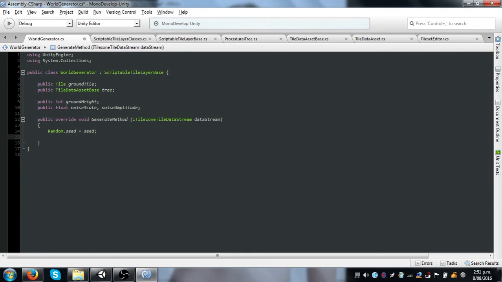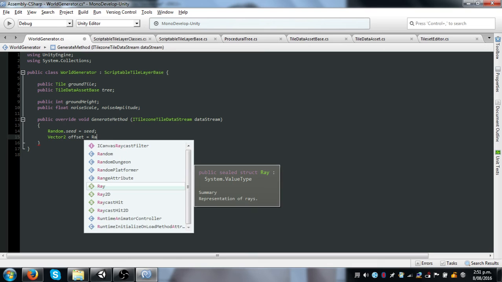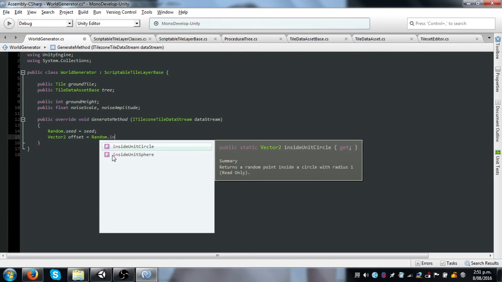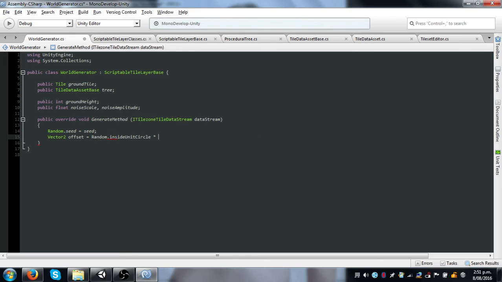So now we'll make an offset vector. Offset equals random.insideUnitCircle times some big number. We'll use the offset to pick a position on the noise field to have as our origin, so all the levels are different if the seed's different.